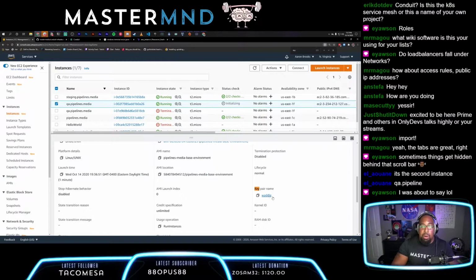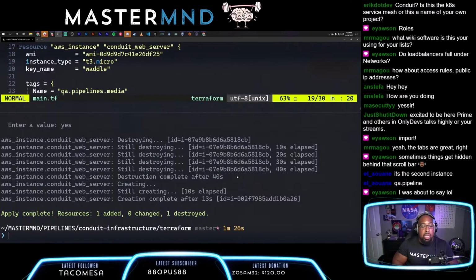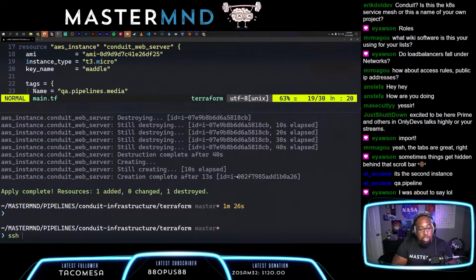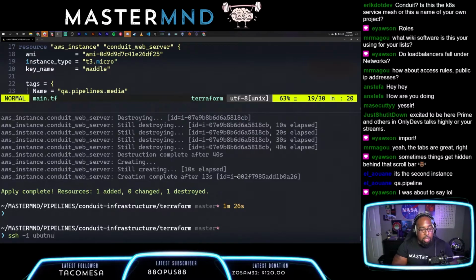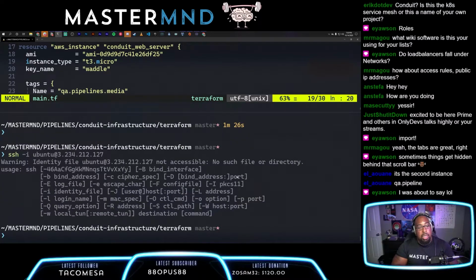Key pair name right here, Waddle. So it did pick up the Waddle key pair that we were talking about. So let's see if we can get logged in. We're going to run another SSH, and now we're going to specify the key with -i. EC2 Ubuntu, I think, is what the user is here, Ubuntu at the paste.